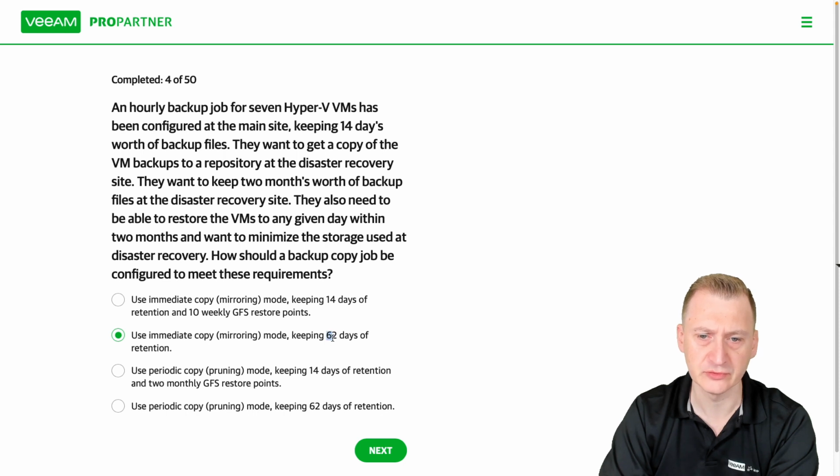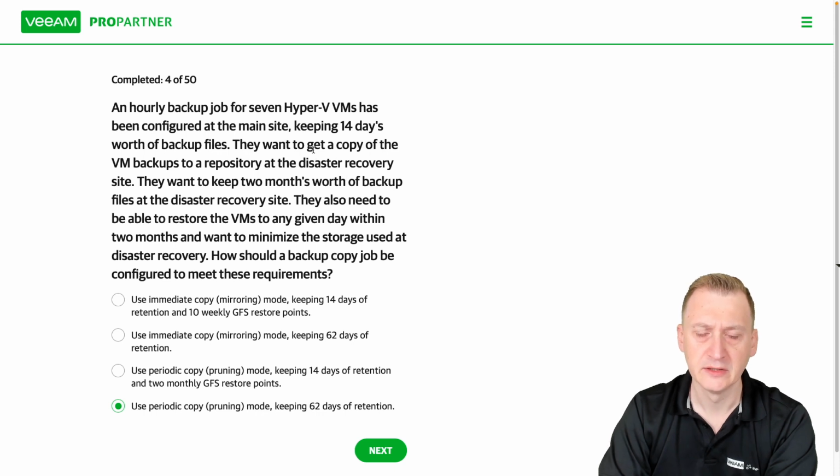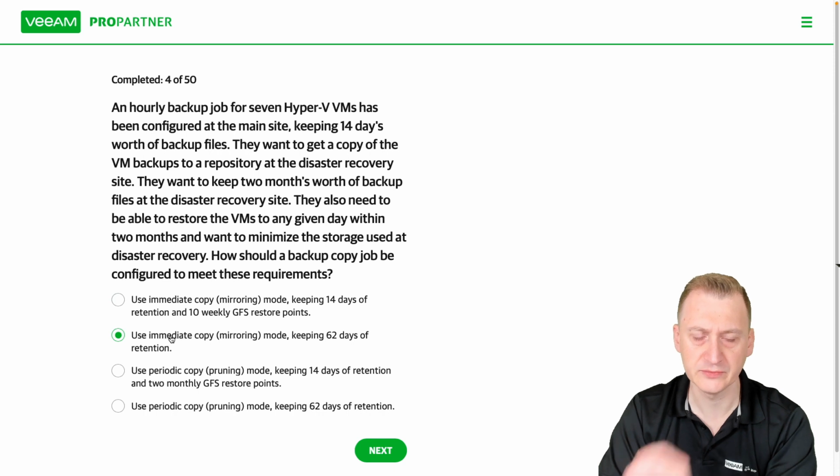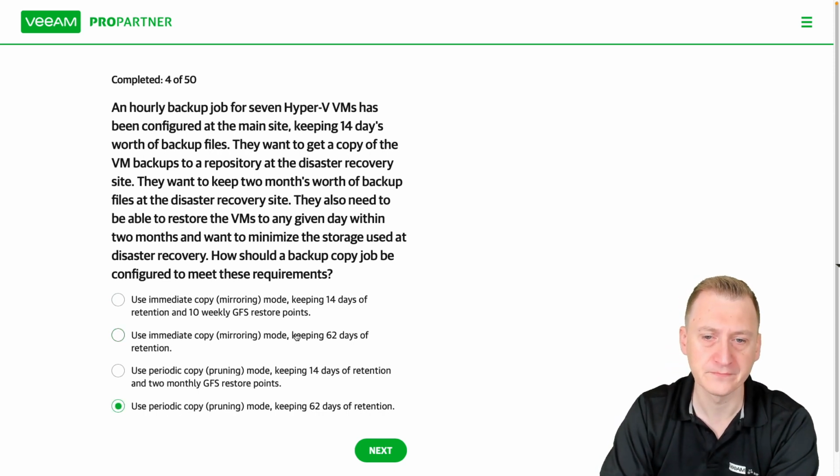Because 62 days, right? 2 months of 31 days would give you 62 days. Pruning mode, keeping 14 days retention to monthly. So again, this wouldn't give me the daily option. And then periodic copy pruning mode, keeping 62 days of retention. So we're down to this one here, option 2 or option 4.